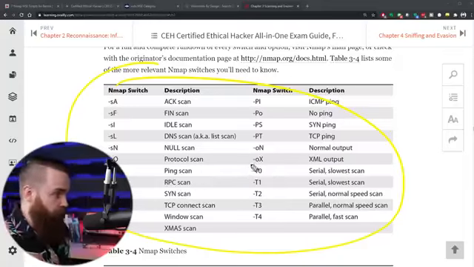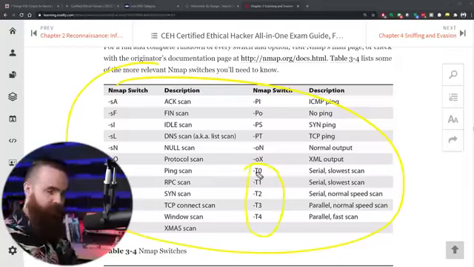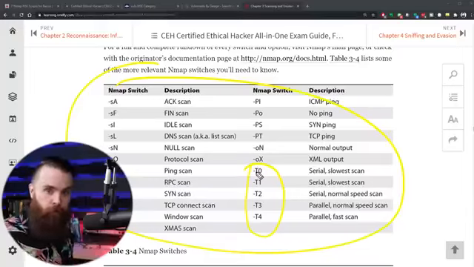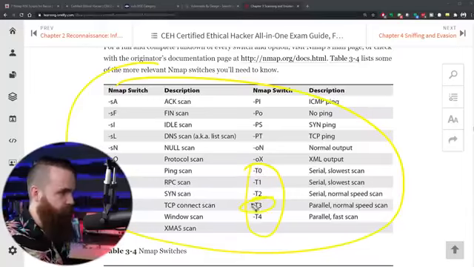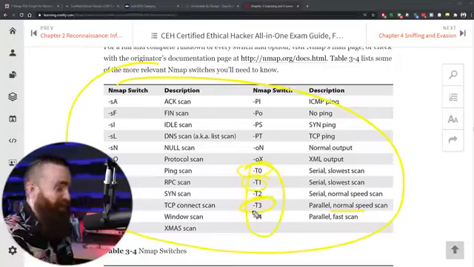I forgot to cover this right here, actually, the speeds. You can lower the speed in which it scans things so you can avoid being detected. The default is T3, which is a pretty normal speed scan, as it says normal speed scan right there. But you can go slower to avoid detection. I tried that, I lost patience and I went faster, but you can do that.